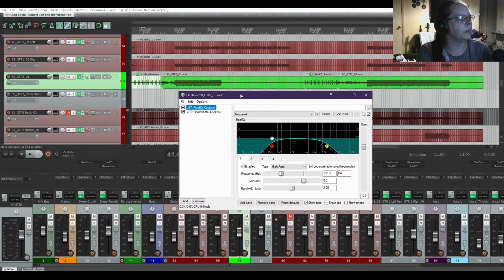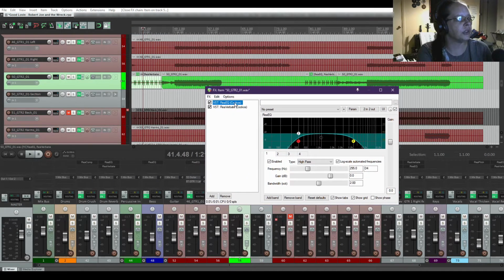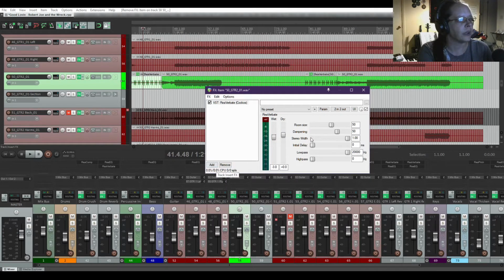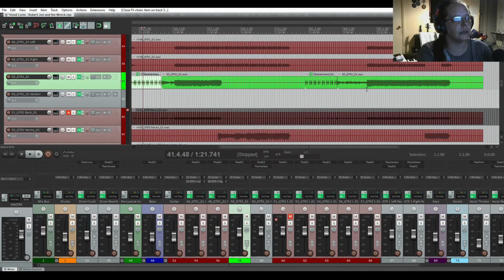And I really wish these plugins would open up in the center of the screen and not off to the left. If anybody knows of a way to have all the effects that you add show up in the middle of the screen instead of off wherever it wants to be, let me know in the comments below. I would appreciate it.